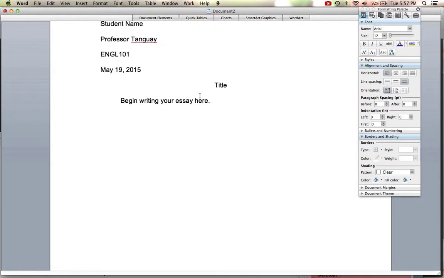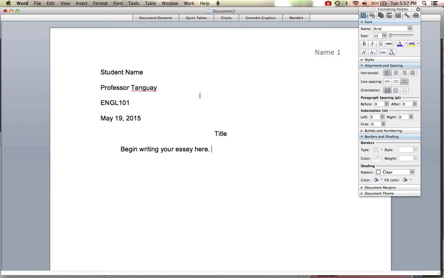So that is it for the basics of MLA formatting as far as how you set up an essay. It seems kind of picky and a little bit silly, but really it just makes everything standard. So it's the same from one class to another. And once you've done it a couple of times, it'll be simple and you won't even have to think about it anymore.